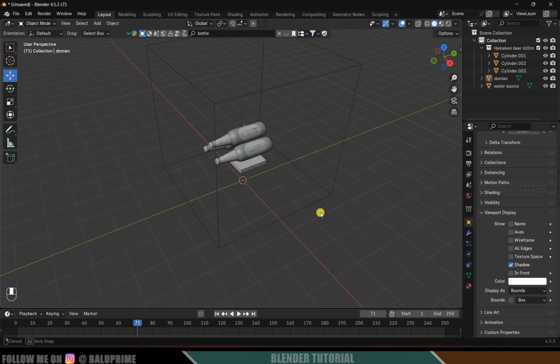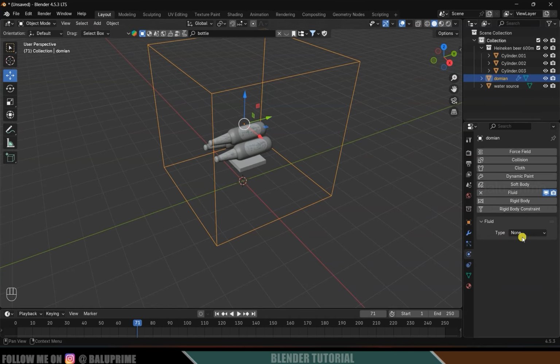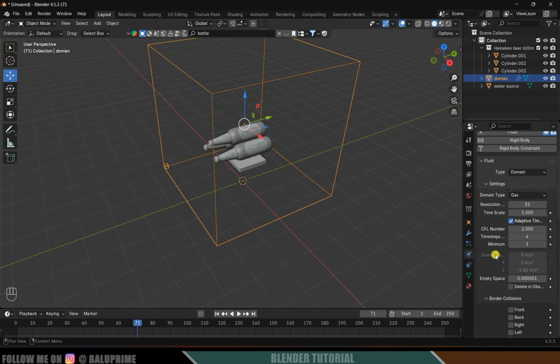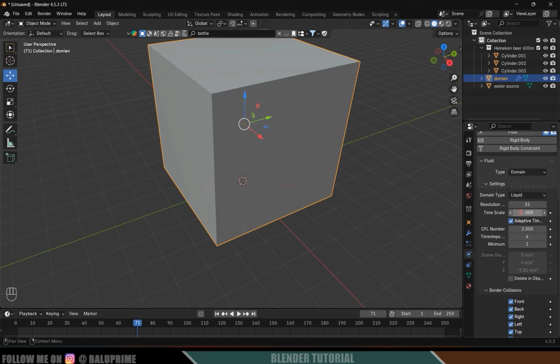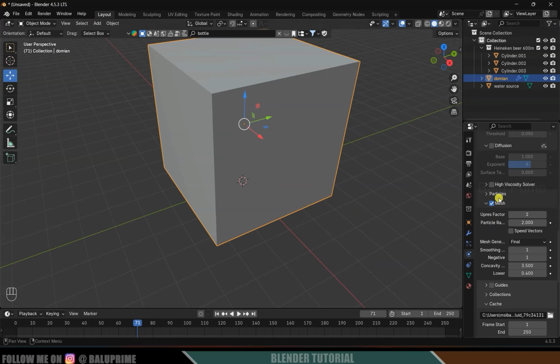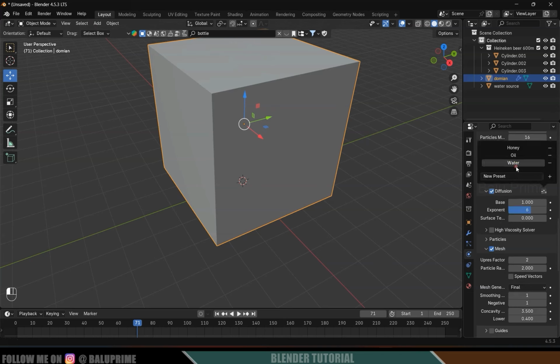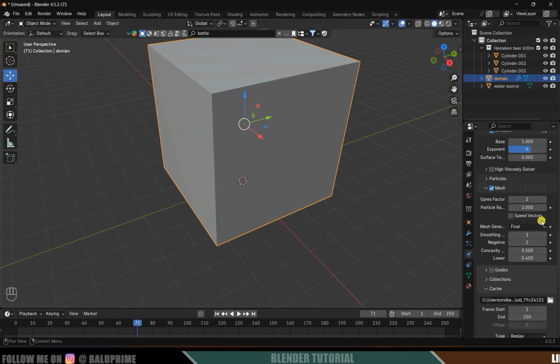Okay. So now let's select this domain, come to this physics property, add fluid. So change the type to domain and the domain type, let it be liquid, and resolution I will make it 46 for time being. Scroll down. So border collisions I will disable everything, and yeah, the rest are okay. I will enable this diffusion and preset I will select water, and yeah, up this I will make this 3.